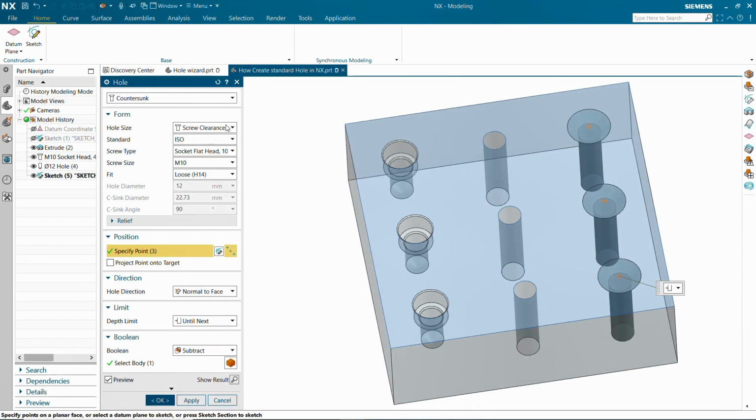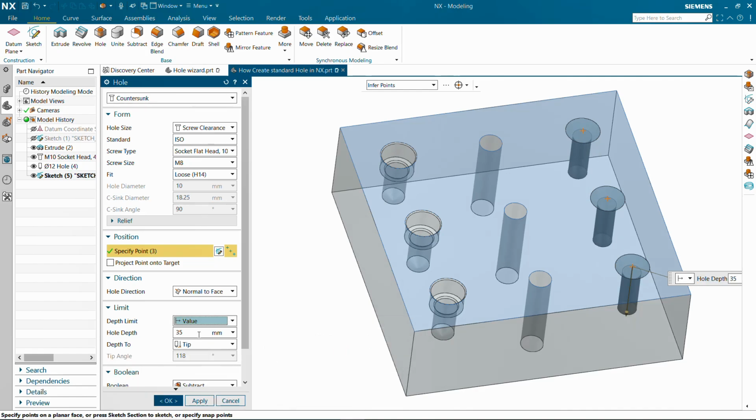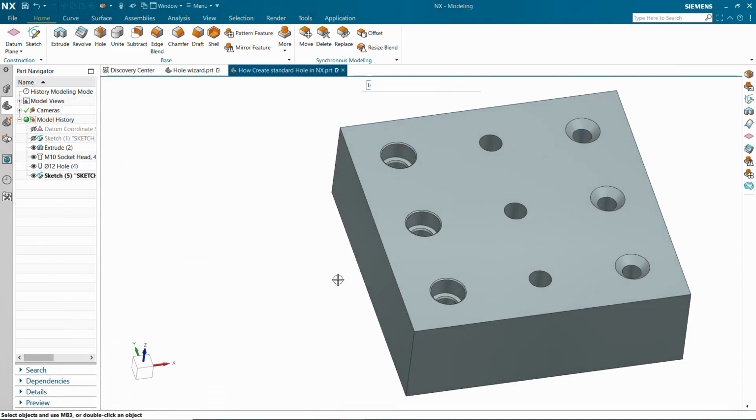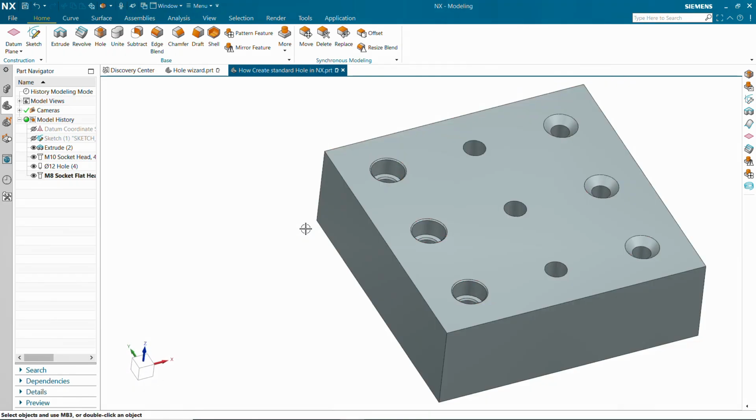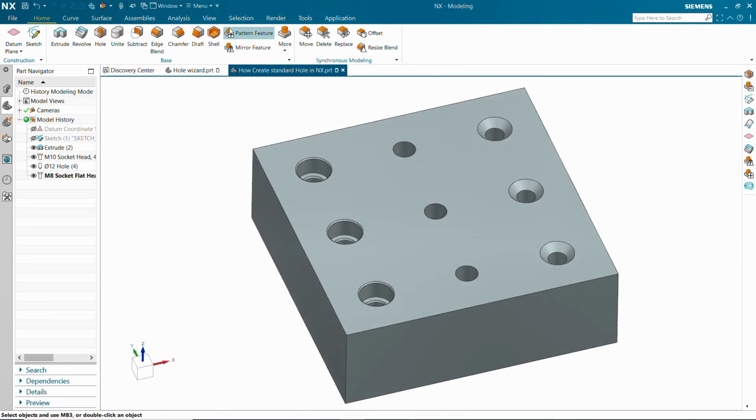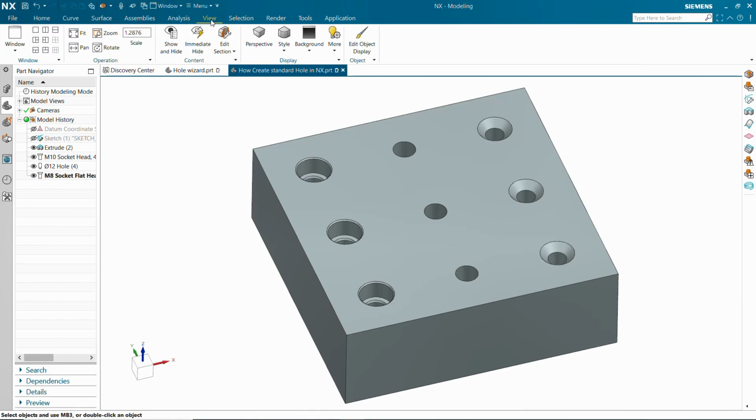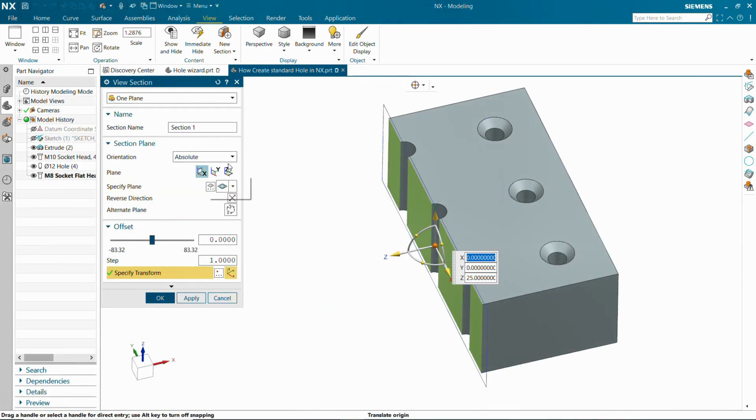Now select the type of countersink hole. 8 mm and depth of cut is also 35 and up to tip. Now our hole command is ready. If you have to check the cross section, then go with the view option and new section. We can exchange the plane.